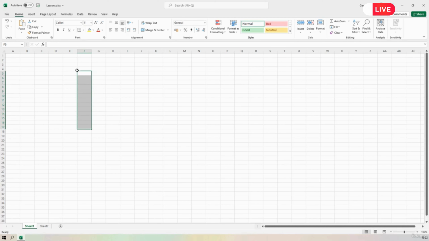Well, no. The active cell is the one at the top, and we can see that by the F5 up here. That's the active cell, but I have selected these cells, and that allows me to do a few things with these. I can change the way they look, which is what we're going to be looking at in the next video. So selecting cells can be really useful.